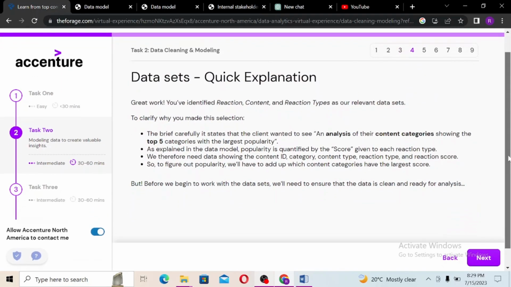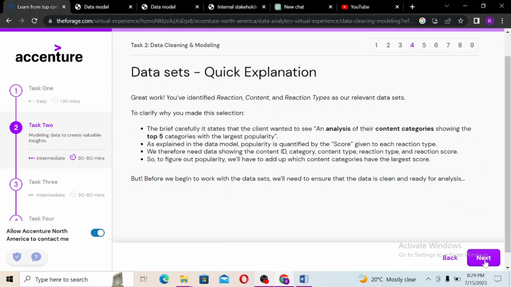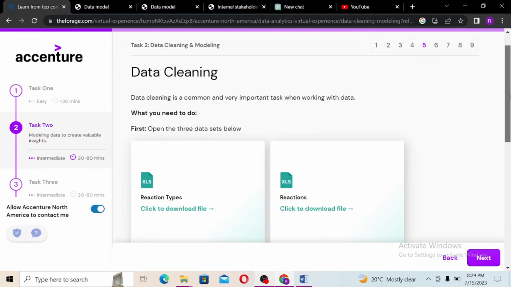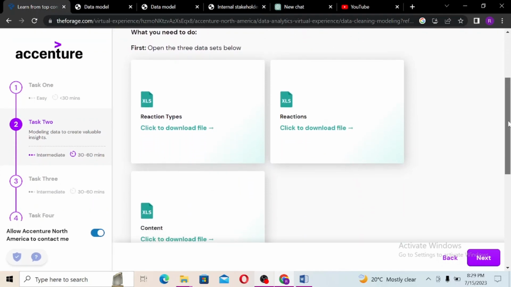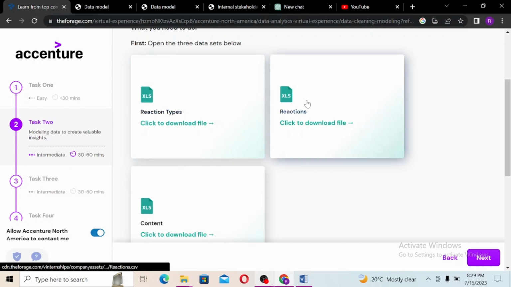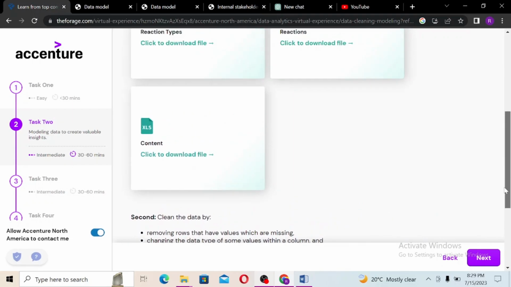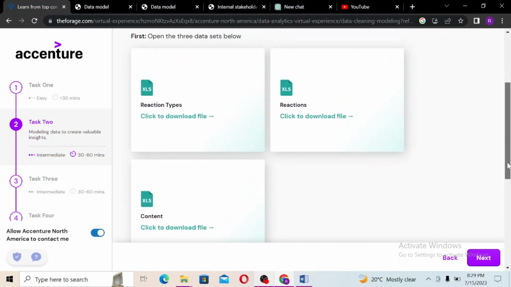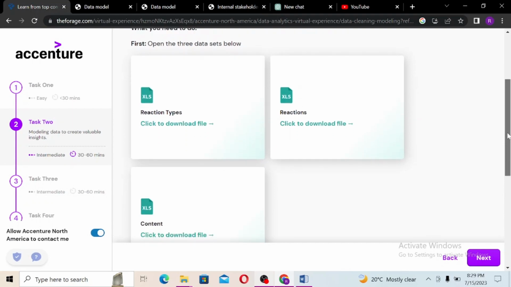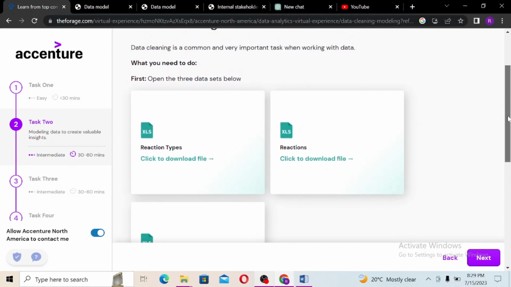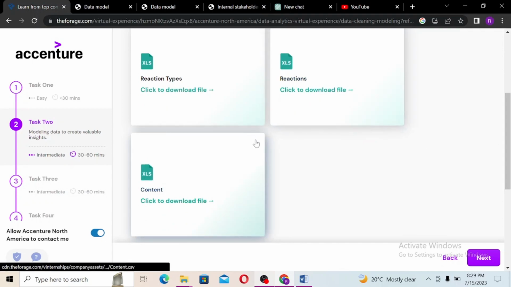And then next, you will go to this page where you will download the datasets for cleaning. You will have the reaction types, the reactions, and the content datasets provided. You can download them, and you can use your own. You can use whatever tool you can. You can choose any tool to clean up this data. So we shall load these datasets into SSMS, SQL Server Management Studio, and we shall clean them up.